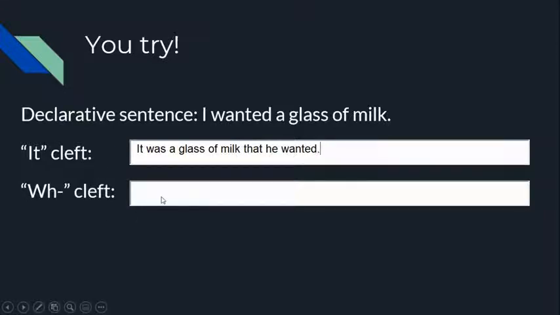Then we have a WH cleft. In this case, milk is a what? It's an item, a noun. So we have what he wanted was a glass of milk, or what I wanted, excuse me. And this would actually be I, because our subject for this sentence is I. So we have our declarative sentence of I wanted a glass of milk that can get turned into an it cleft with it was a glass of milk that I wanted, or a WH cleft: what I wanted was a glass of milk.